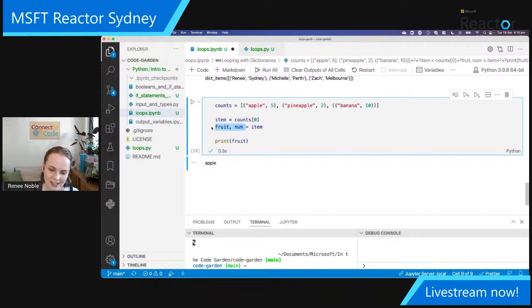You've got 2 things on this side. I can split it out. And obviously, if you put the wrong number of things on either side, then it's going to get mad. It's not going to do what you want, and it'll throw an error. But when you know there's exactly 2 things, you can split it out like that.